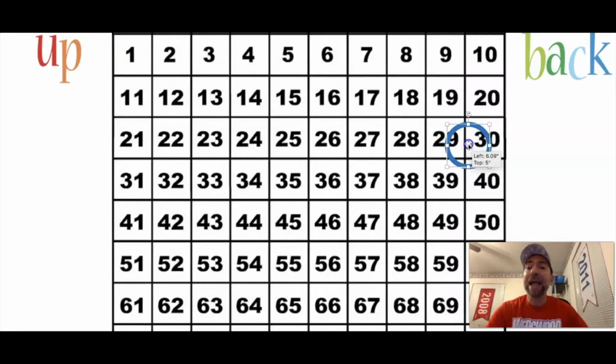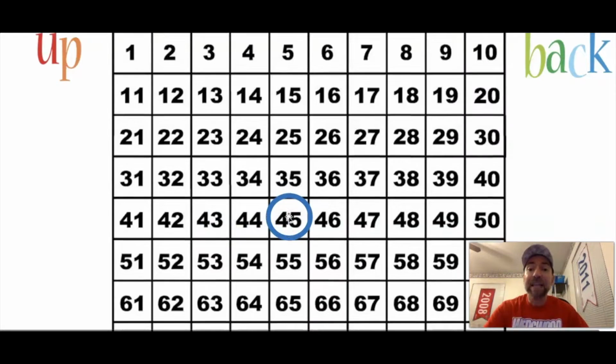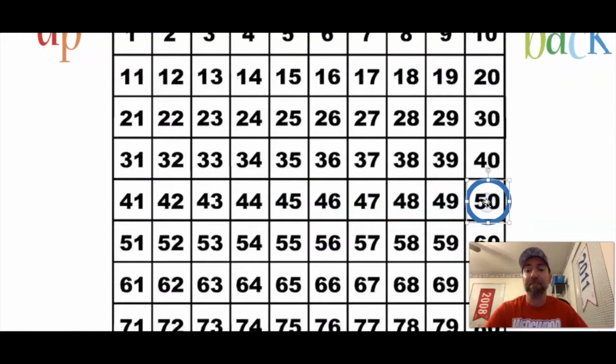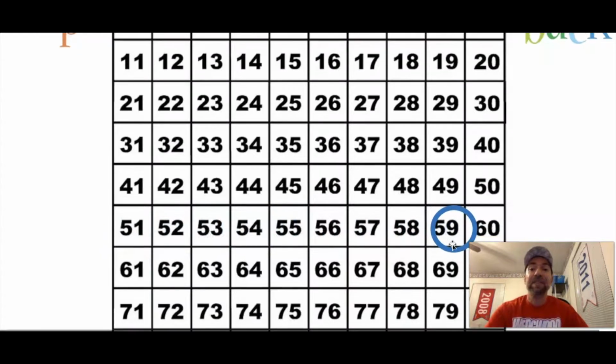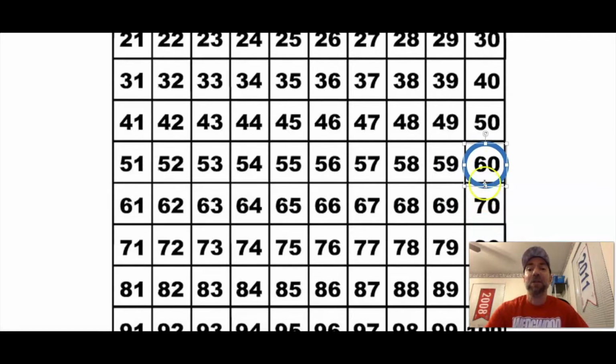And the last number in that row is 30, because the next row are all my 30s. So every number with a 30 is in that next row. And the last number is a 40. And then in the next row, all those numbers are the 40s. 41, 42, 43, 44, 45, on and on. The last number in that row is a 50, because the next row are all the 50s. And then we have the number 60, because the next row is all the 60s. So that's how our number grid works.